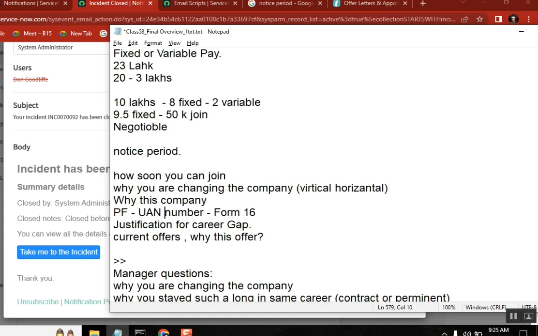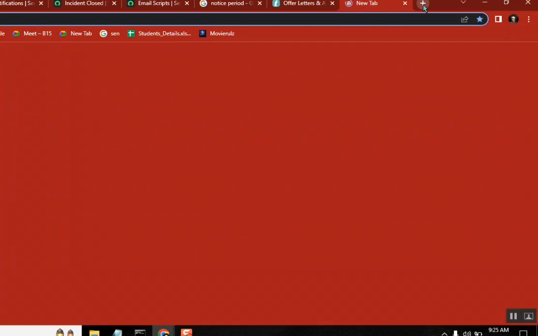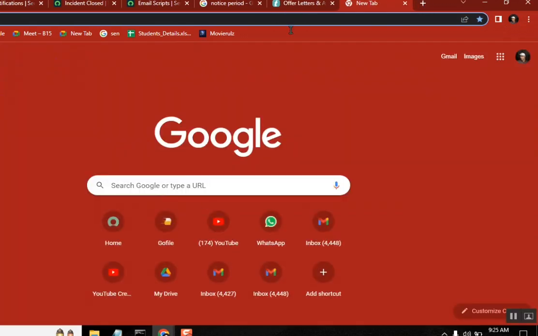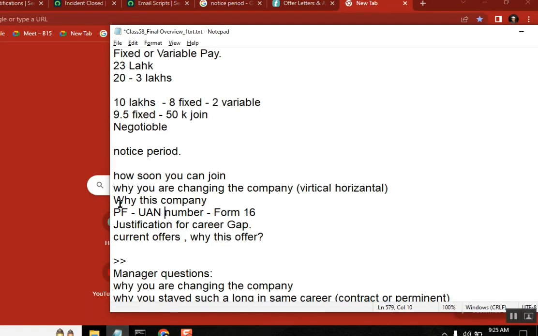Second thing, and third thing, Form 16. What is Form 16? Any questions on the UAN number and PF?